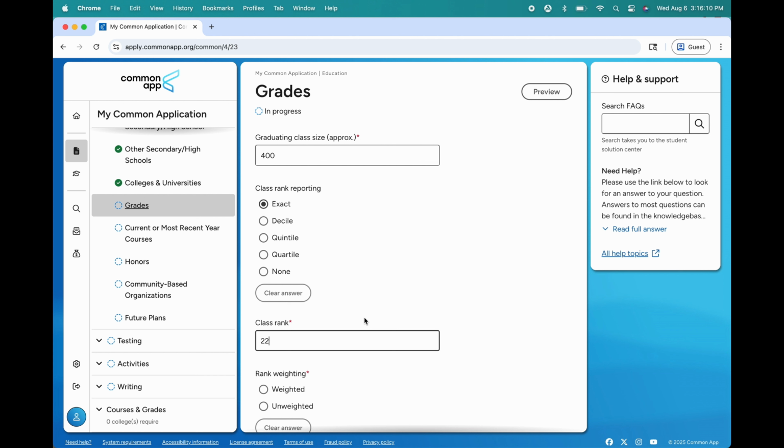Some of those are unweighted rankings or weighted rankings. Sometimes you look at your transcript and it says what your unweighted rank is and what your weighted rank is. It really doesn't matter what you put here, right? Because the admission officer is going to have your transcript in front of them. They're also going to have a report called the school report that's completed by your college counselor or school counselor.